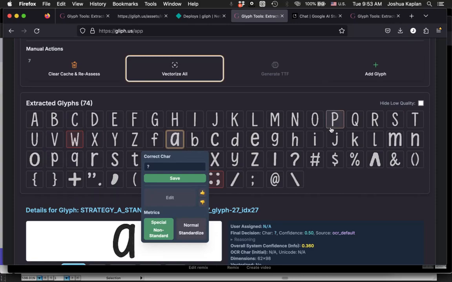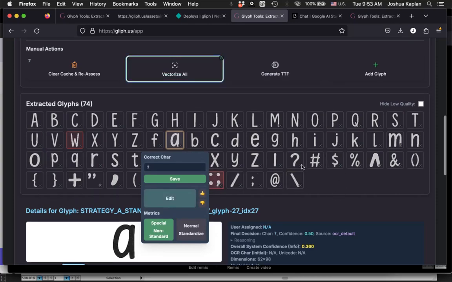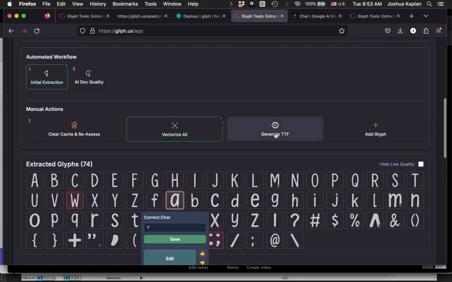And if you're missing a glyph, like let's say these two need to be re-added, you can add those glyphs manually later, just crop them out in Photoshop, and then generate your TTF.